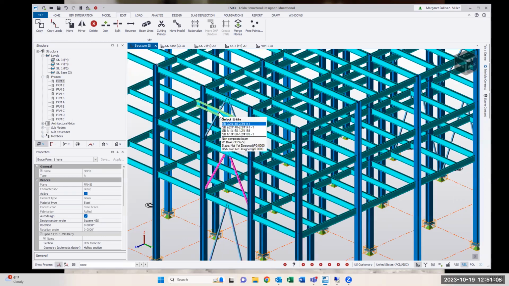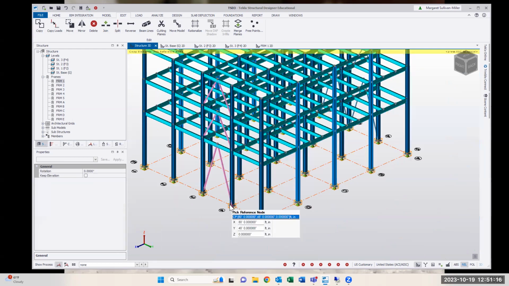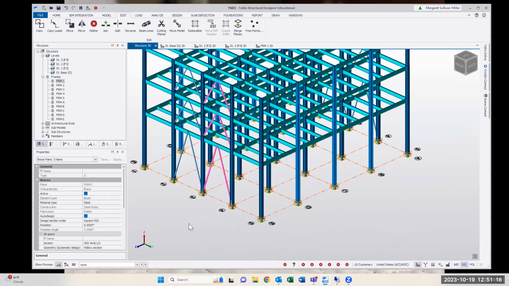But you see, even when I'm selecting these braces, it's literally selecting the pairs of braces. It's not selecting an individual brace. Everything you do is going to be with these pairs of braces.